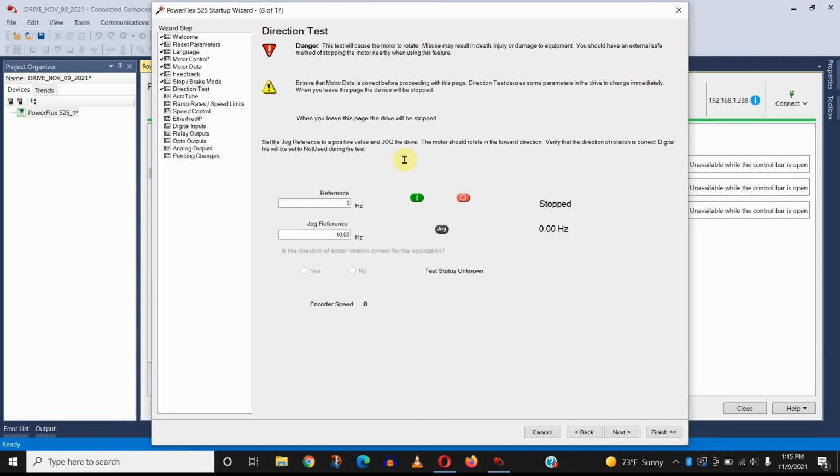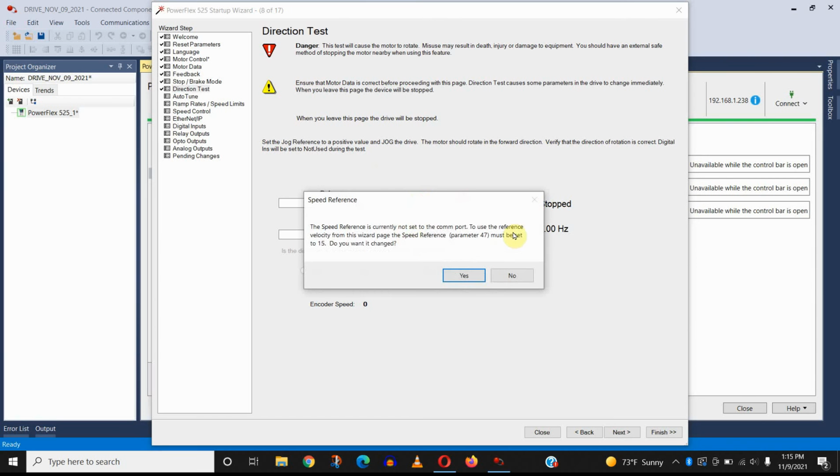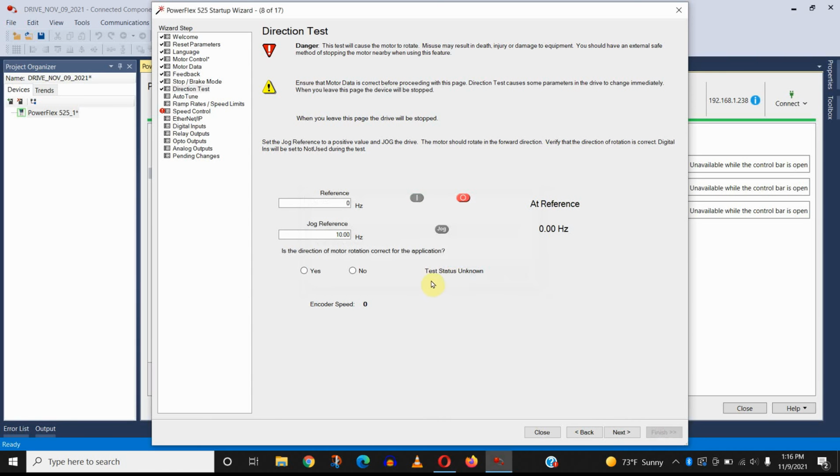So here's where I can actually control the drive through the wizard. And I would rather not, because I don't want to change the way the drive talks across the Ethernet. So if I say yes on this, well, I guess I may as well go ahead and do it. It's going to say, do I want to change the speed reference to 15? 15 is the Ethernet. So if I say yes on that, I will have to double check on the way out to make sure that it's going back to, in this case, the drive pot. So let's just say yes. Okay. Not going to hurt it.